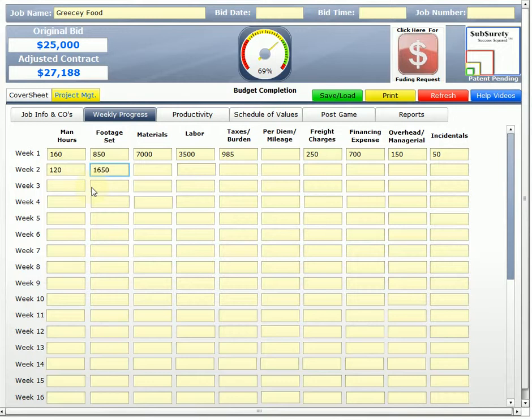1650 I think is what we had left to set. Materials, let's say that we had an additional 1,000. Labor, I don't know, 2,800. 350 in taxes. No financing expense, we'll say 150 and 50. Okay, so those are our expenses and numbers for the next billing period.